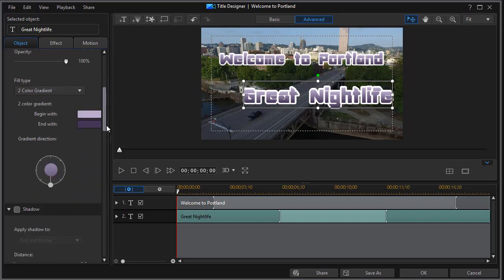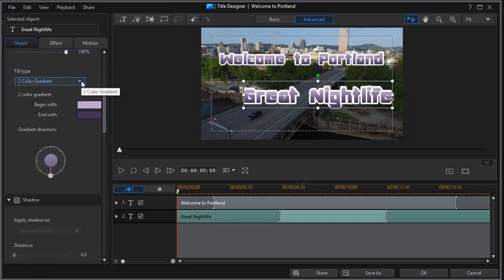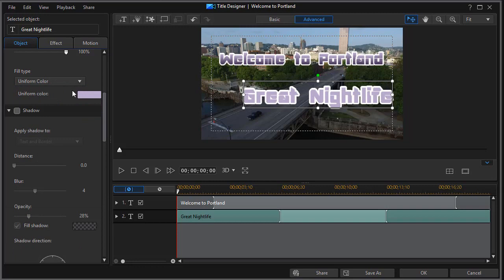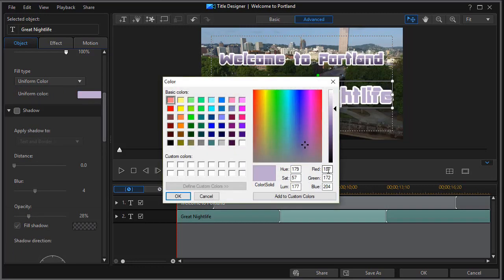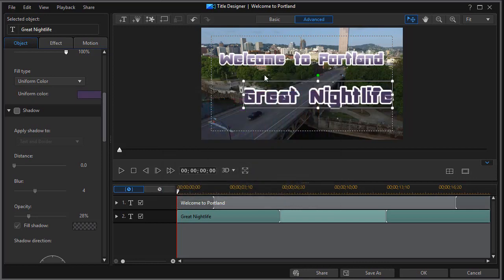So let's go ahead and edit the second title. I don't want a two-color gradient, but I do want the darker color of the first gradient to be the primary color. Now, the way I do that is I'm going to click off here to Uniform Color. Then I'll pick my color, but now I'm going to type in the numbers that I saw before, which were 67. Green value was 52. And the blue value was 86. Click on OK, and now I have the same color as the darkest purple up here.